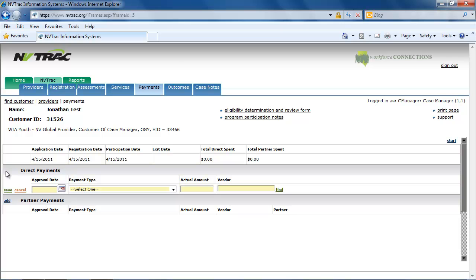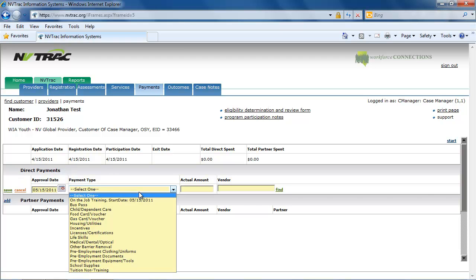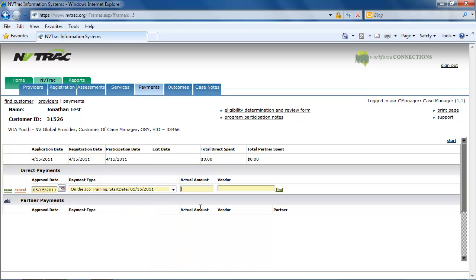I'd like to go ahead and put in the payment that I'm going to be making for this participant's OJT. The payment type, as you can see, we have plenty of items to choose from in our drop-down. I'm going to pay for the on-the-job training. The not-to-exceed amount on the contract is $1,200, and the vendor is Bob's Computer Repair.